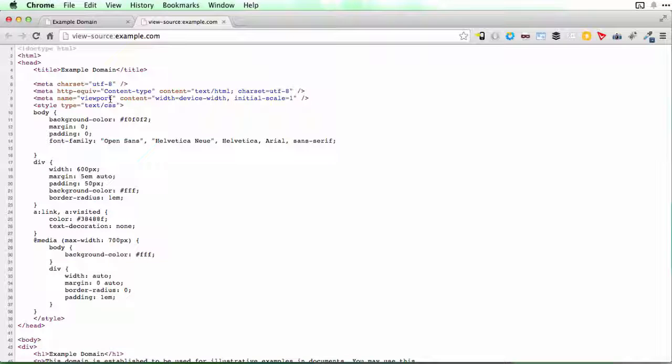Once again, if you're more interested in the viewport, I'll give you a link to read more about that in the docs.